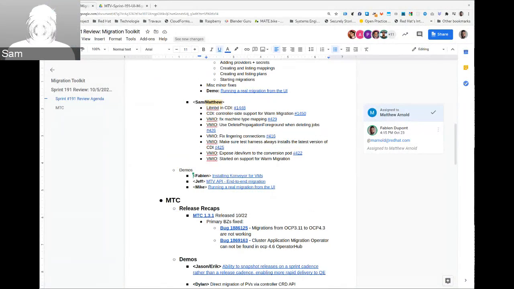Sure. So this sprint, I started out with an investigation of refactoring VMIO's reconcile loop to use our controller task itinerary. That turned out to be impractical to complete at this point. So I moved on to more migration support. There's a pull request up for the controller side, more migration stuff for CDI, and work has been started on that for VMIO as well. And then the rest of my time has been spent on a number of bug fixes.